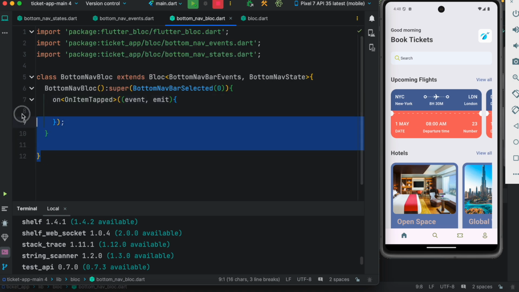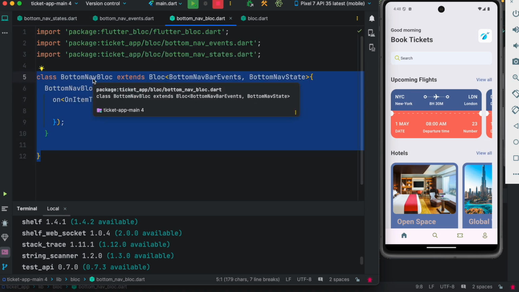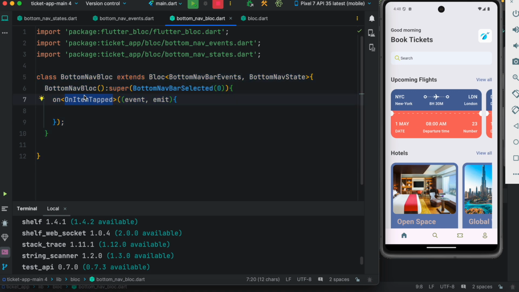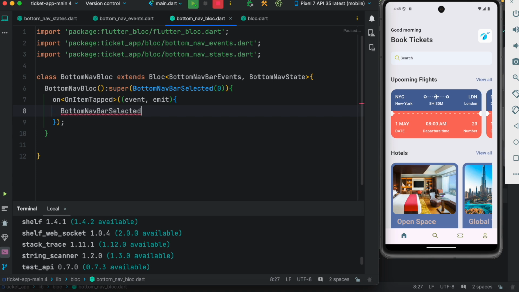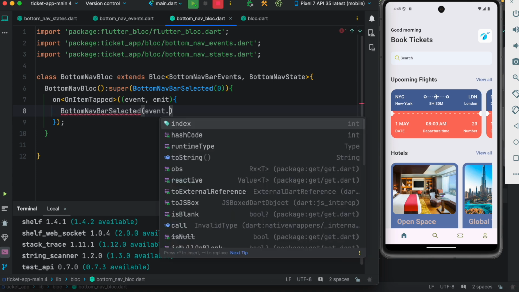Remember, now we're going to use this block class from our UI, and along with that we're going to call this one. So when we call this one, first we're going to refer this, and then we're going to refer this. As we refer this, we'll pass the value. So this value would be passed down to this variable over here, so it will have our value automatically. And then we're gonna do like this, bottom bar selected and event dot, here we can say index.